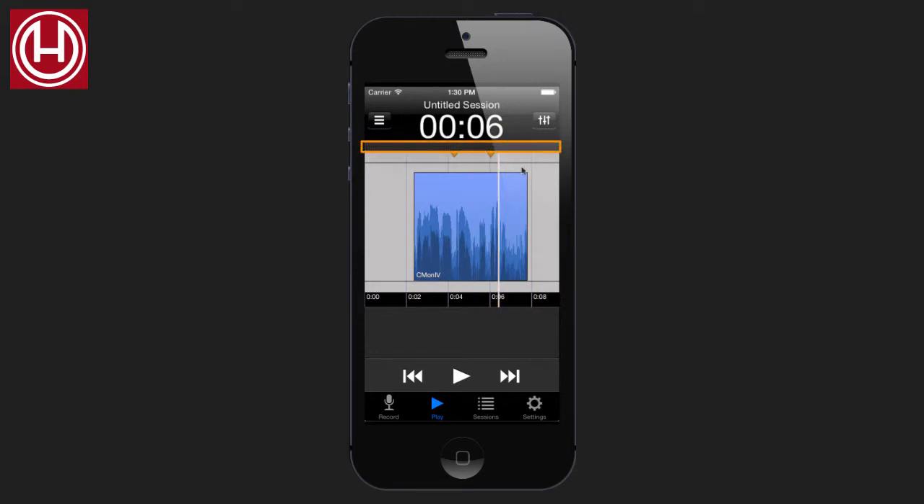Underneath here, we have a meter, which shows the volume.